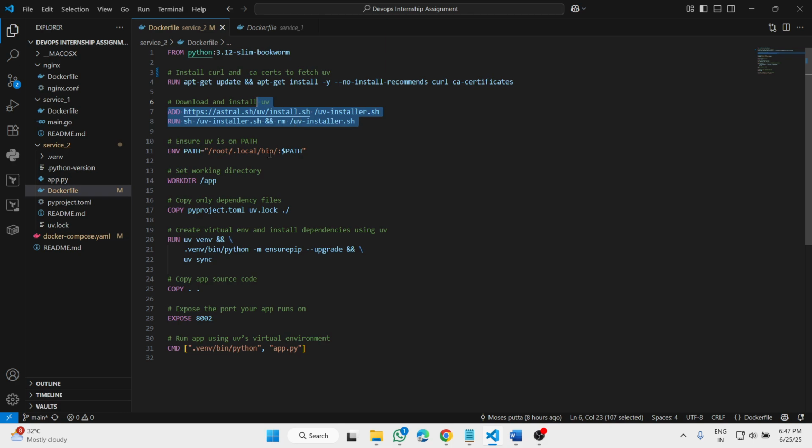I set the working directory, copied all the dependency files, then created a virtual environment and installed dependencies, copied the source code and exposed port number 8000 and ran the application using the uv virtual environment.